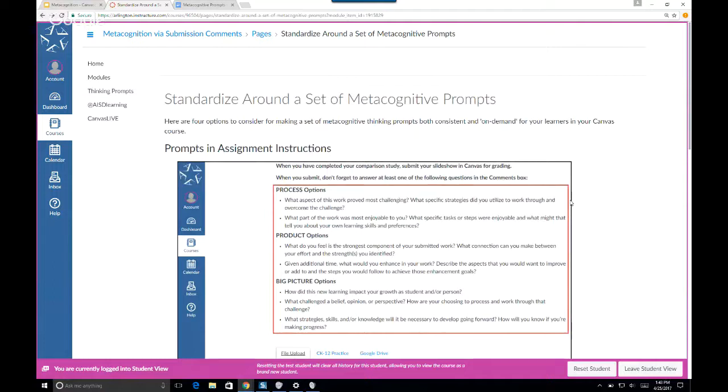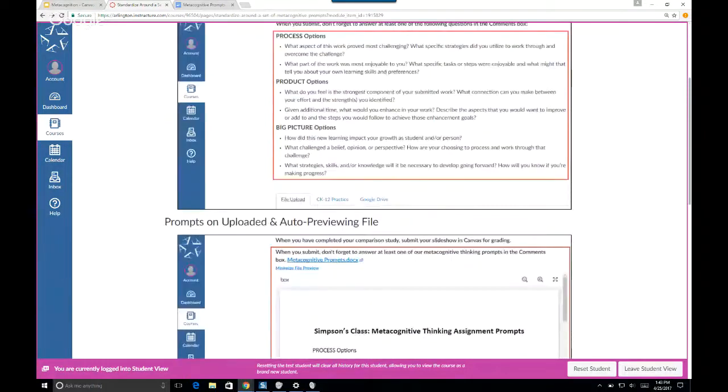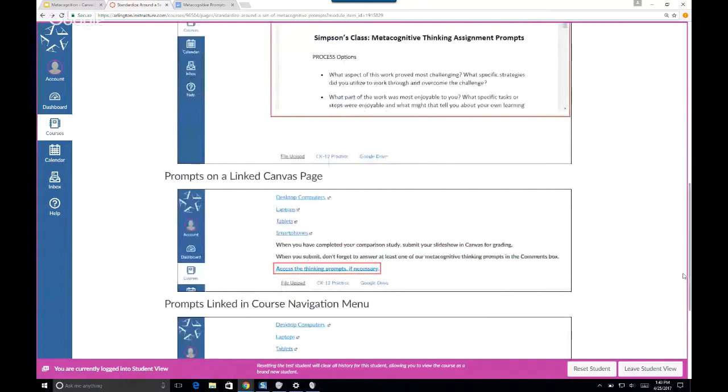I would encourage you to standardize around a set of prompts and use those consistently in your classroom, whether in the face-to-face environment or blended in Canvas or fully online. Stick with the same set, and that way you can give students that kind of frequency of interaction with these same questions so that they become more fluent and literate in how they're thinking about their thinking in your course environment.